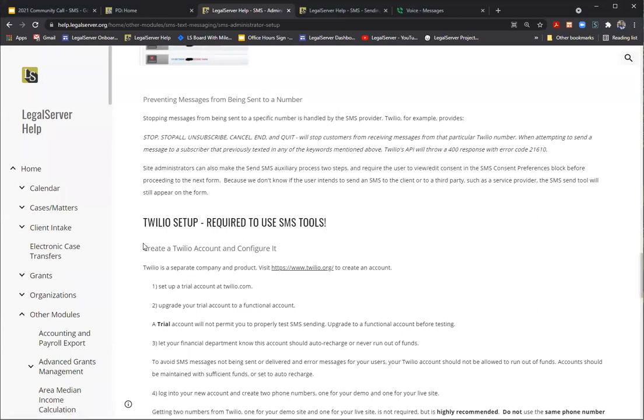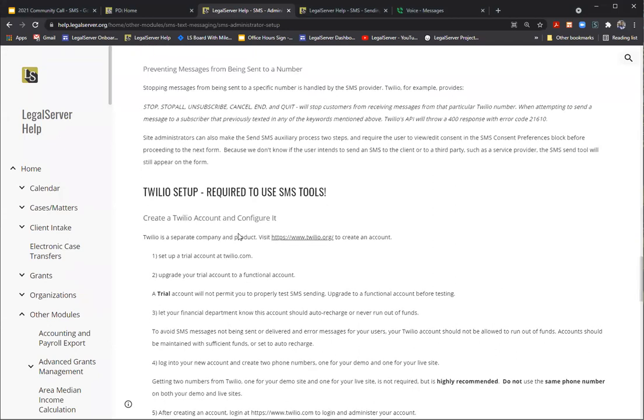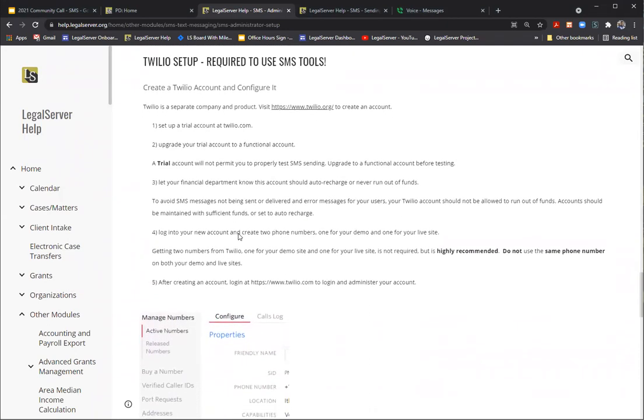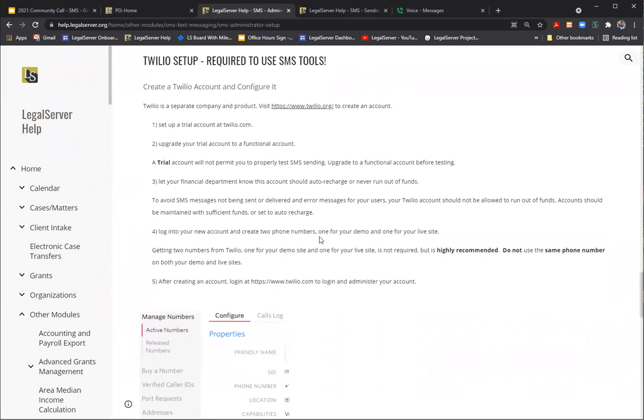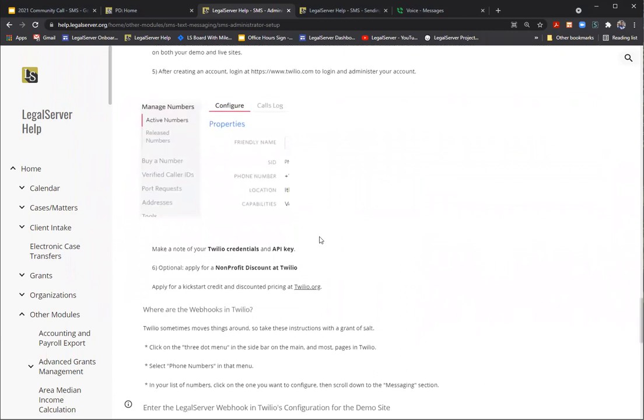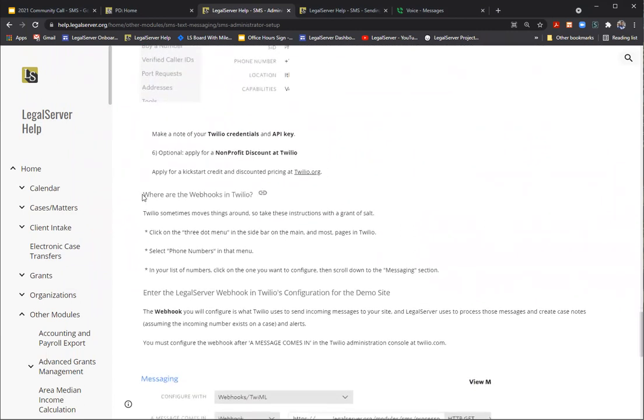So the first thing that we'd want to do is set up our Twilio account, make sure we have the programmable number that's going to be used for our SMS tool. And then also make sure that we set up the webhook within the Twilio account so that LegalServer knows what to do with those incoming and outgoing messages that we're sending via our SMS messaging tool. There's a section on webhooks. Basically, it's just a little piece of code that tells Twilio when a message comes in, what are they supposed to do with it?